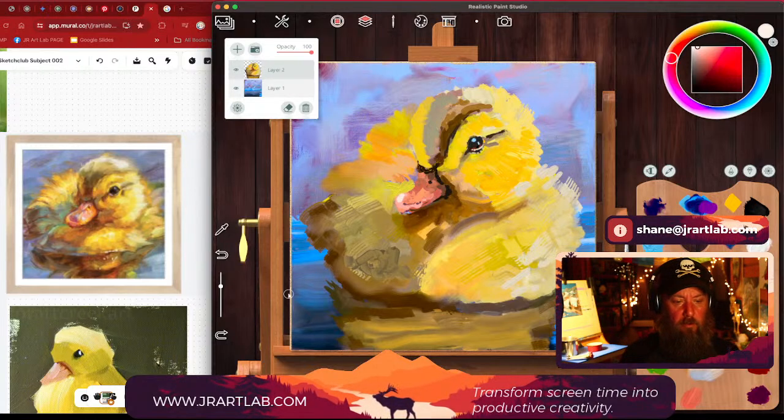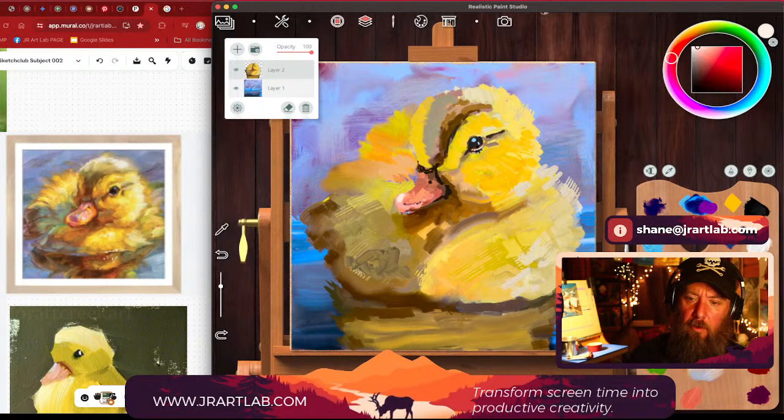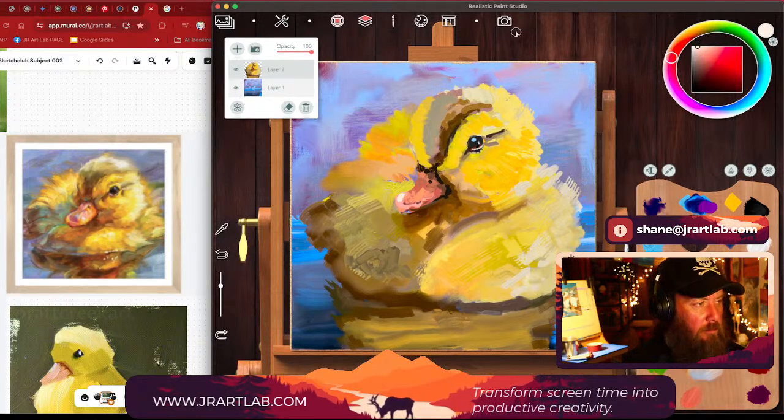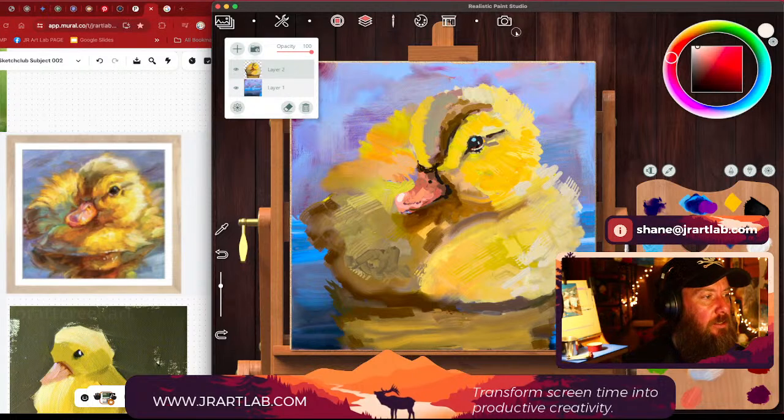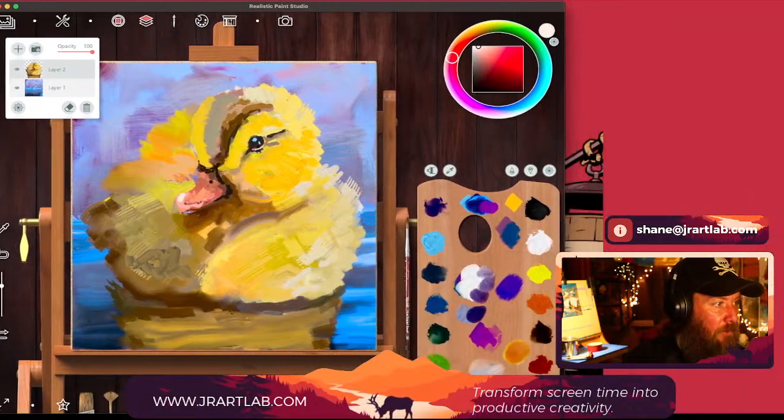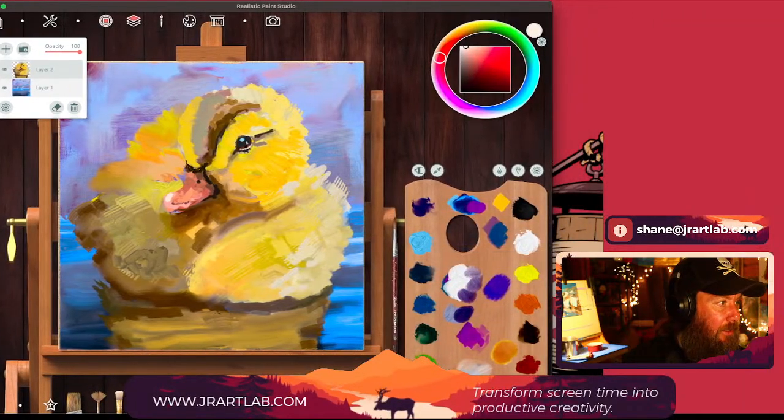Alright, I think we're going to call that a day. Well, that was fun. New paint studio, realistic paint studio, new sketching tool, totally new brushes. I do like that it has the palette there underneath. You can see if I move it over to the side there, you can mix in that palette there, which is pretty cool.